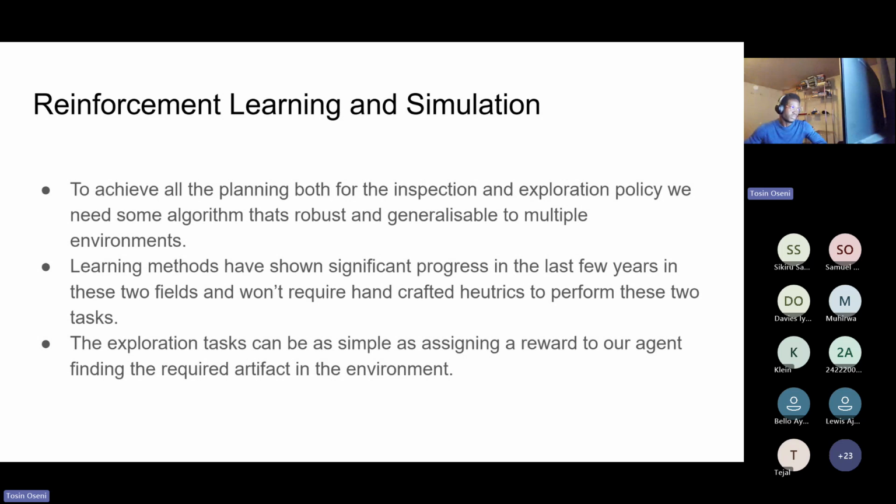Reinforcement learning is a branch of machine learning, which was not so popular before, though it is now, where you train an agent to perform a task. You do that by awarding rewards for the task you're trying to solve. So we need to define some kind of reward function that would define how good an exploration task looks, or how good an inspection task looks.